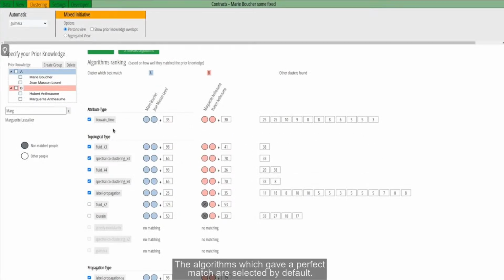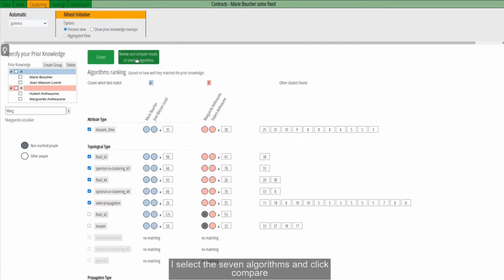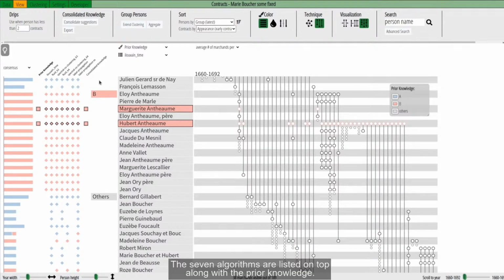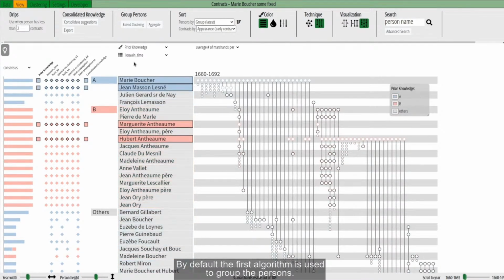The algorithms which gave a perfect match are selected by default. I select those 7 algorithms and click Compare. The 7 algorithms are listed on top along with the prior knowledge. By default, the first algorithm is used to group the persons.